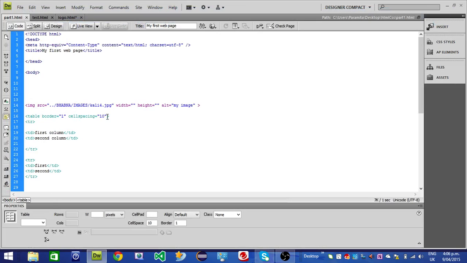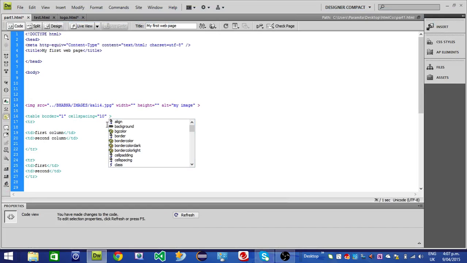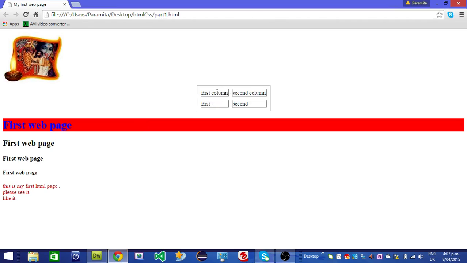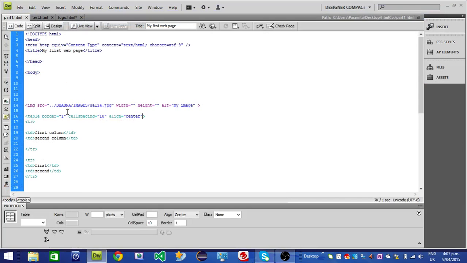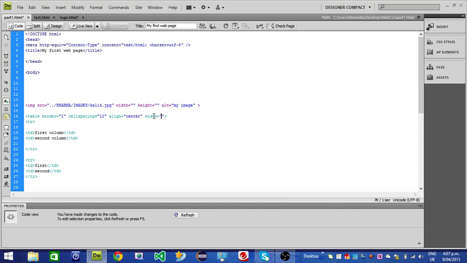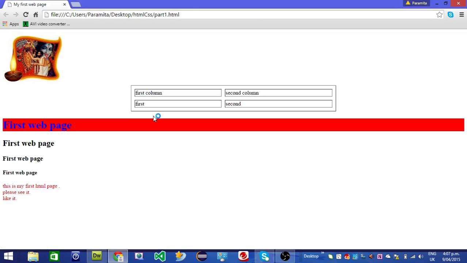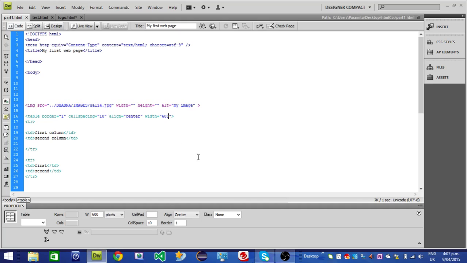Then if you want to put the table in the center of the web page, you have to use the align property, align center. Okay, now see, the table came in the center of the web page. So that's how you can use the align property as well. And if you want, you can set the width and height also. I want a width of 600 pixels. Let's see what happens. See, now this is aligned in the center of the web page with 600 pixels of width. Okay, so that's how you can use lots of attributes.